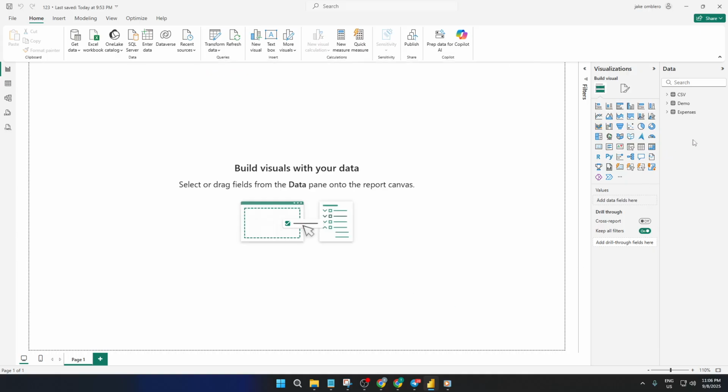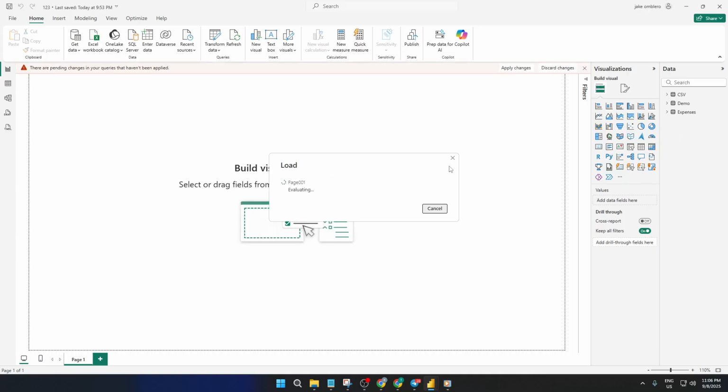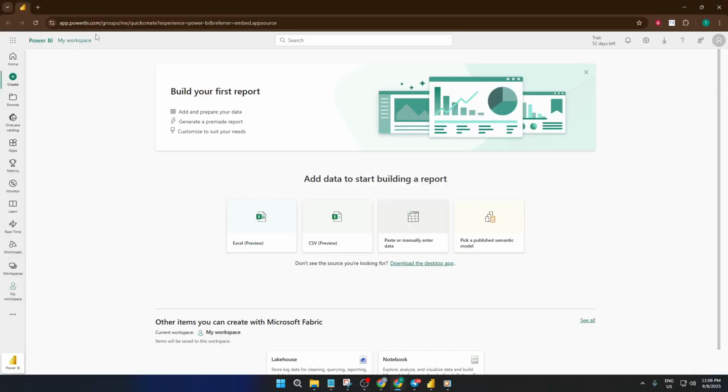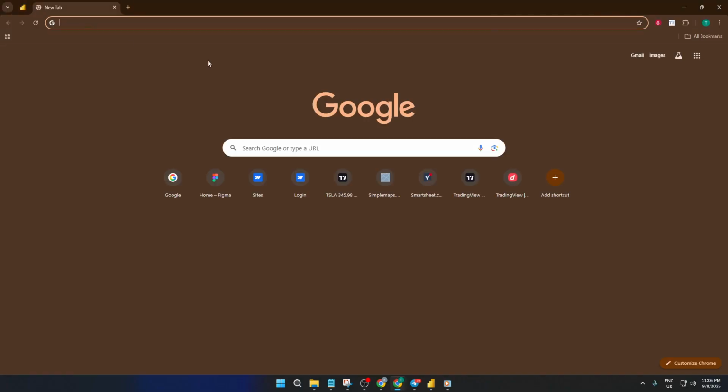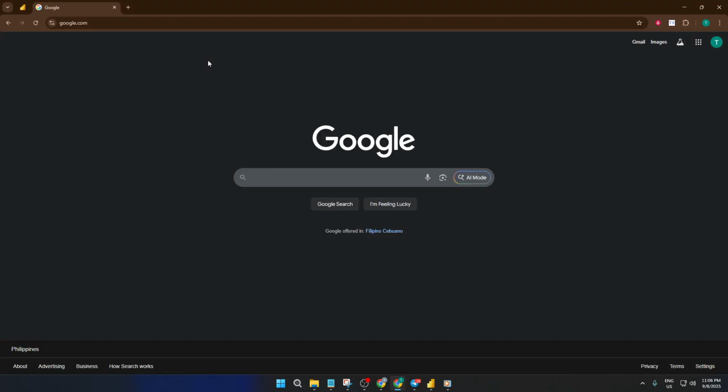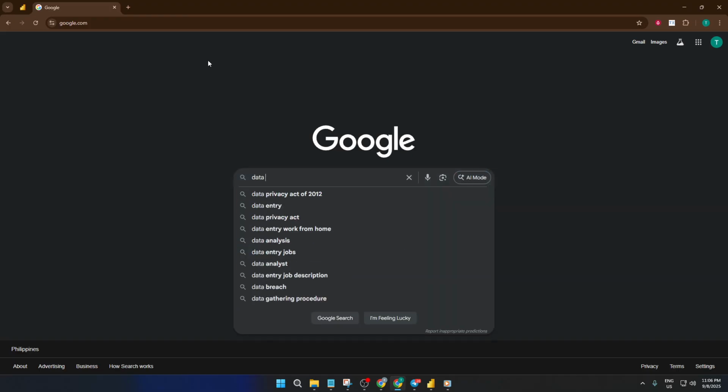Now, for something a bit different. Sometimes the data you need isn't on your computer at all yet, it's out there on the web. Maybe it's a table from a government statistics website or a list of product prices on a competitor's homepage. Open your web browser, head to Google, and search for the specific dataset you want to use. Once you find a web page with the data table, copy its URL.